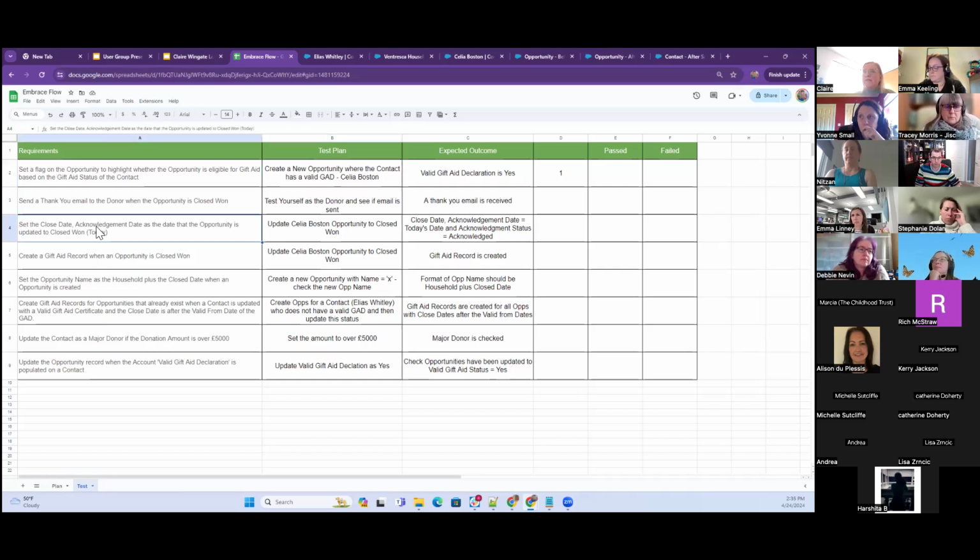To test the close date, and a lot of the actions which are closed won, you move your opportunity to closed won, and then you just make sure that the close date is set to today, the acknowledgement date is set to today, and the acknowledgement status is updated to acknowledged. You could also, with the opportunity, make sure that it's over £5,000, and then you can check the contact record and make sure that the major donor checkbox is checked.